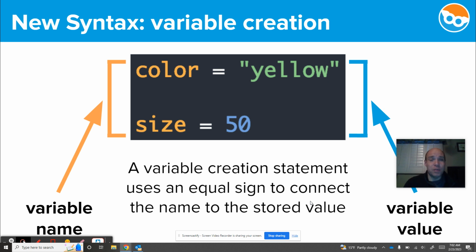And this is the same if you want to assign a new value to that variable. You would just put the name of the variable and equals and put what the new value is. So in this case, we're creating a variable called color, and it equals the string yellow. So color is going to be a string variable. And then size equals 50. So size is going to be an integer variable.